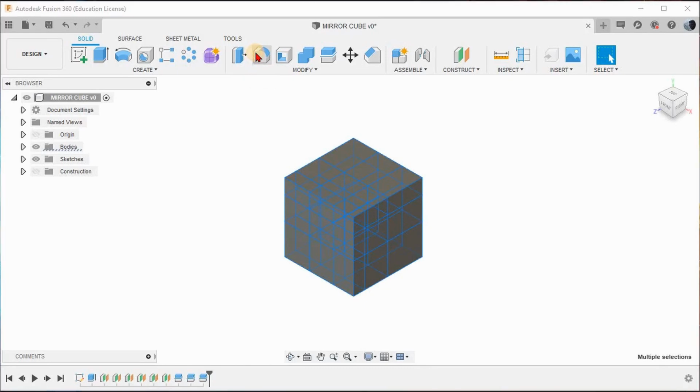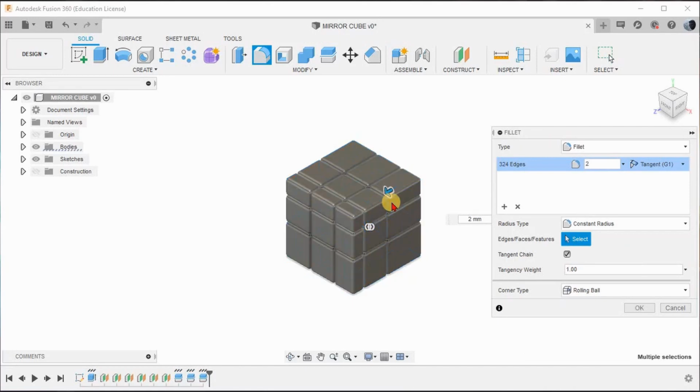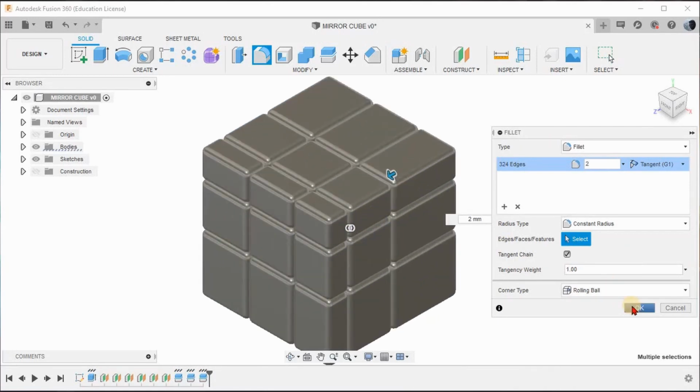Go to fillet option and give the fillet radius as 2 mm. Now you can see it is creating it. You can see here, right? And give OK.